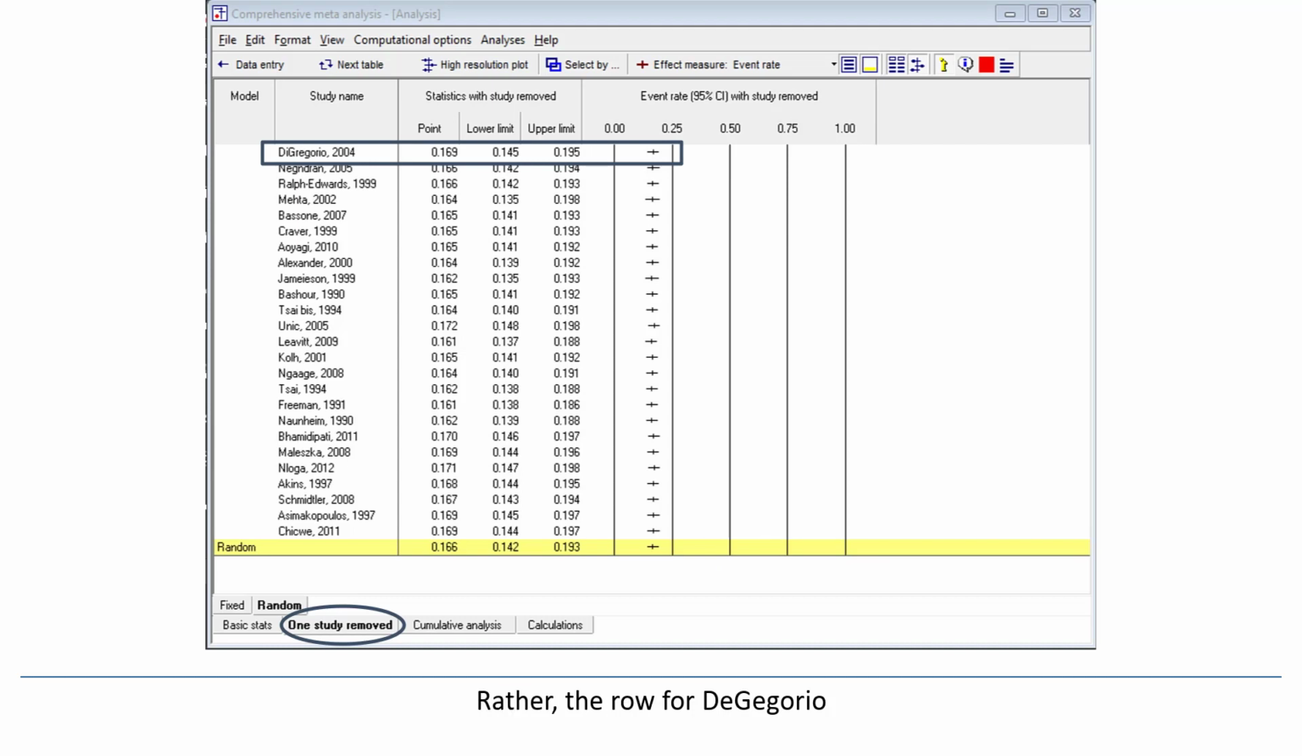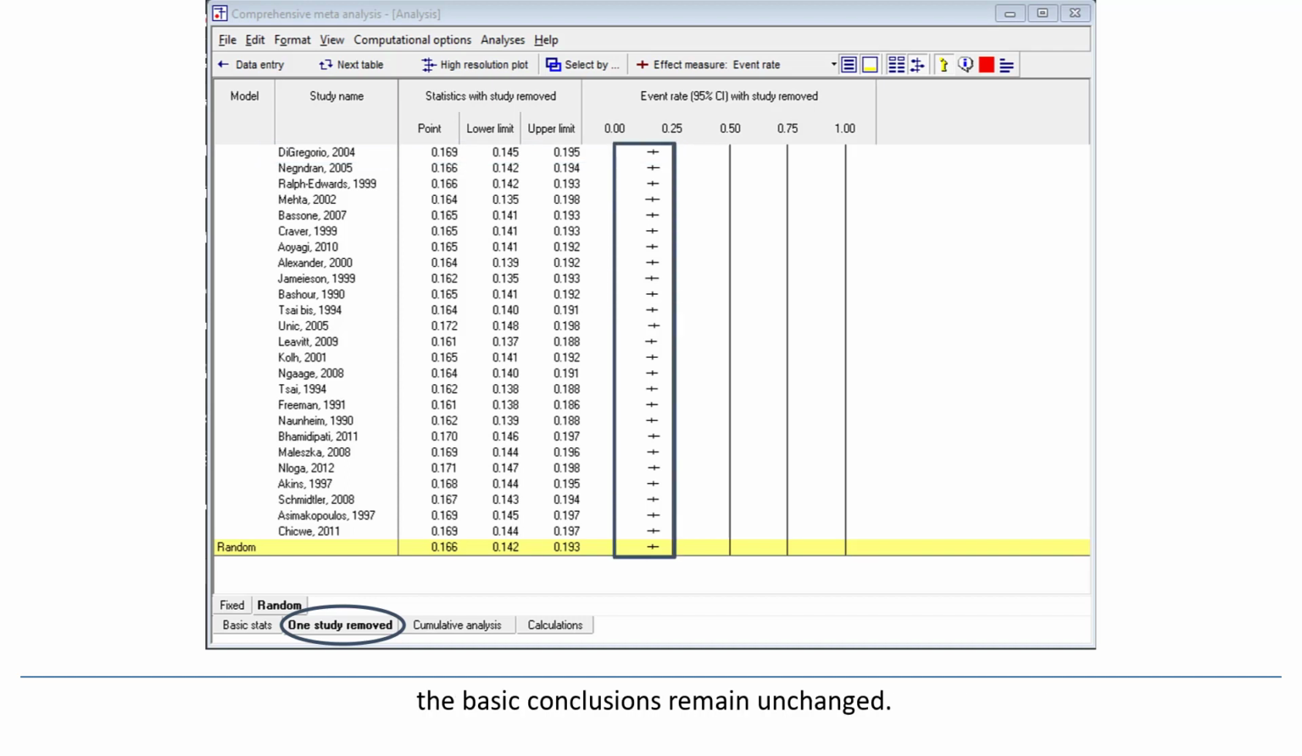Rather, the row for D. Giugiaro shows the results for an analysis based on all studies except for D. Giugiaro. On the row labeled D. Giugiaro, the effect size is 0.169 with a confidence interval of 0.145 to 0.195. This is what we would see on the yellow line if we were to run an analysis using the other 24 studies.